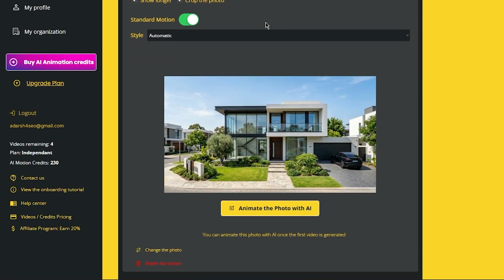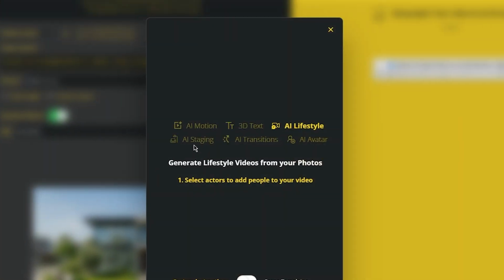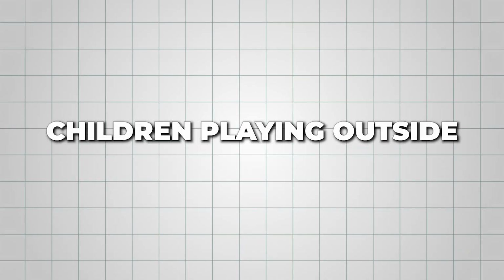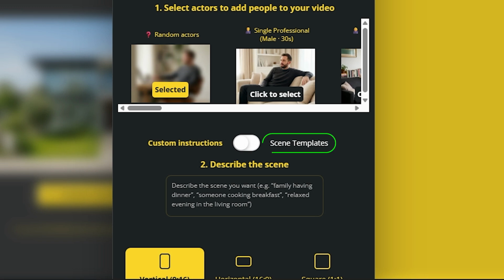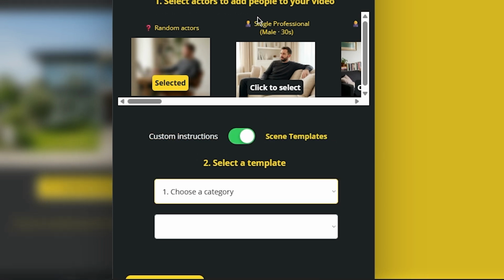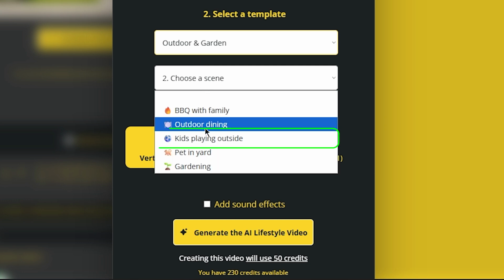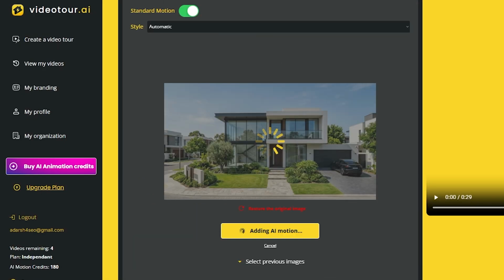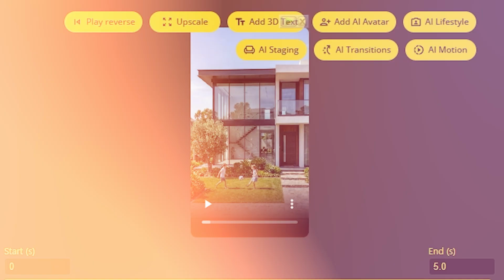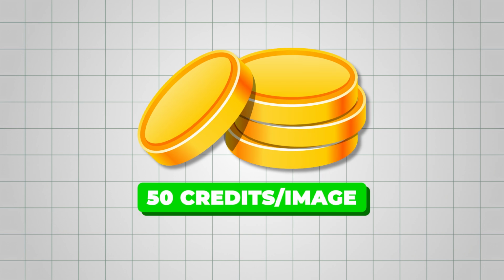Inside the editor, select the image that shows the outdoor area of the property. Open the AI Lifestyle option. For this image, we're going to add children playing outside. You don't need to write any complex prompts here. Just switch to the Scene Template view and select the category, Outdoors and Garden. Browse the available templates and choose one that shows children playing outside. Click Apply. In seconds, the AI integrates realistic actors directly into the scene. This uses 50 credits per image.